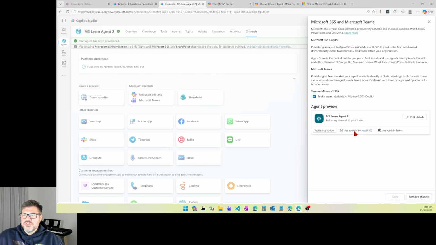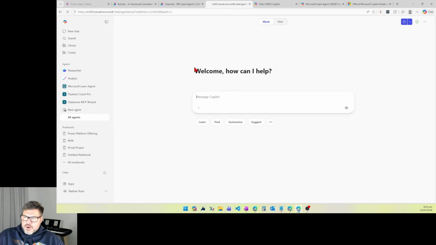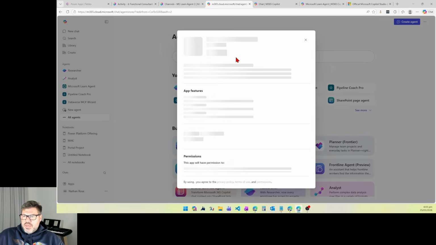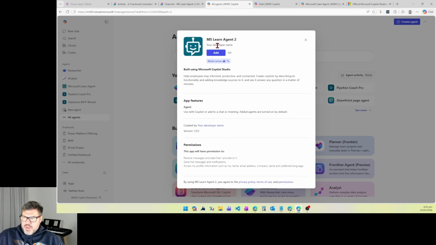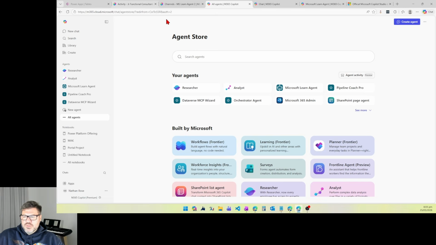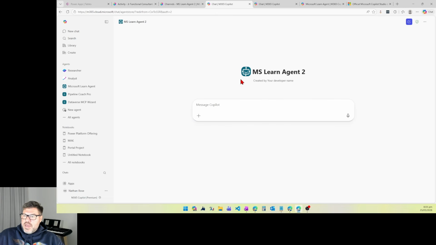So when I click on this, this is going to open up M365 Copilot in the browser. And it's going to give me this pop-up here to add the agent to Teams. So I'm going to go ahead and add that. And now it's available to us here in M365 Copilot. So I can start working with MS Docs and ask it anything I like.